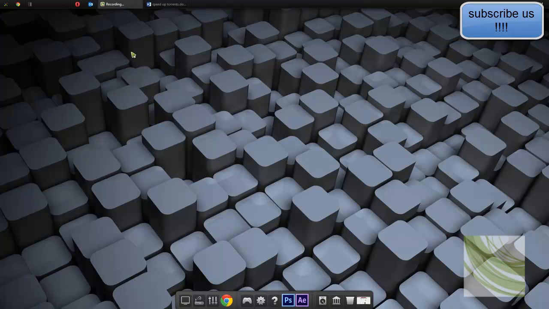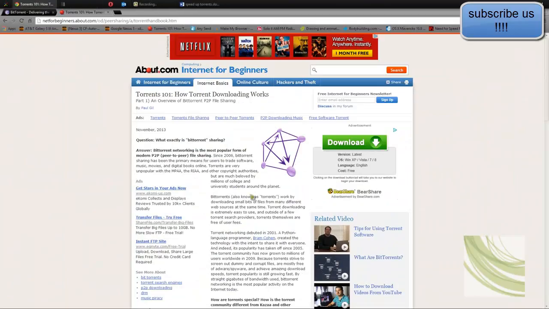So the first thing I'll talk about is what is a torrent. Now, about.com has a sweet article talking about what a torrent is. A torrent basically is a file that works by downloading small bits of files from many different sources on the web at the same time.